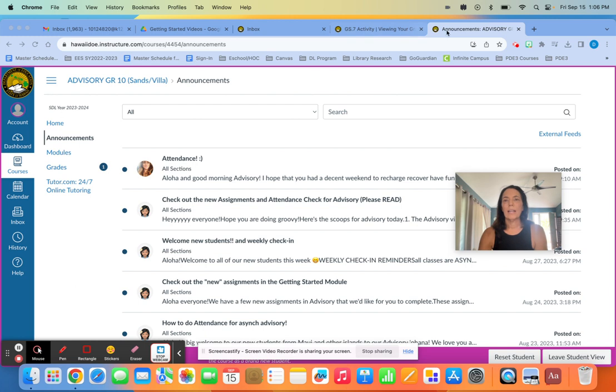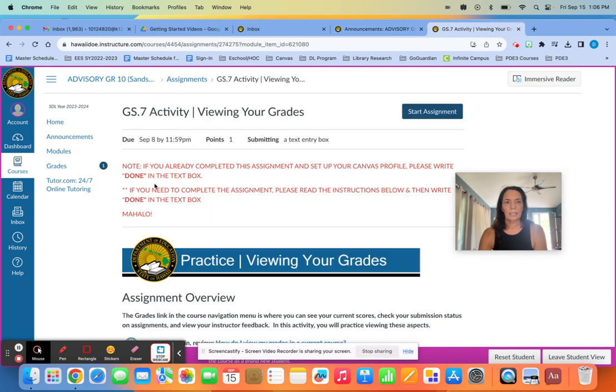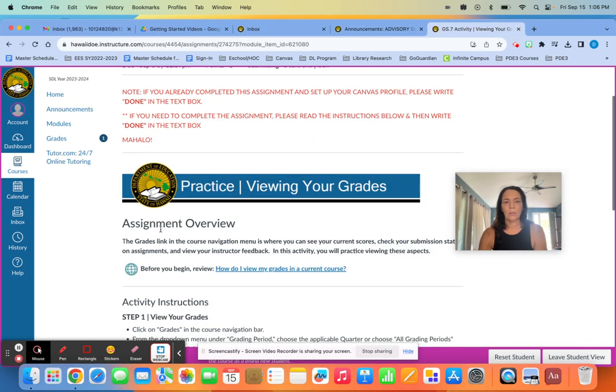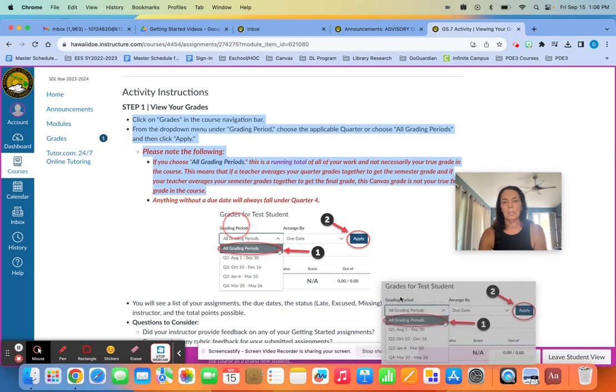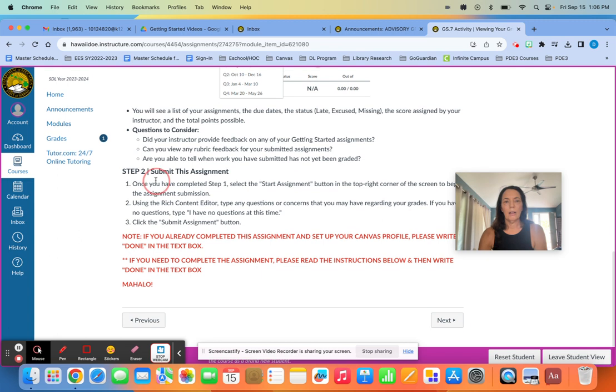Okay, so my assignment is to check my grades. So it goes through, how do I check my grades? I've got to make sure I read that link. There's also instructions, lots of really good instructions here. And then submit. Okay, so here my instruction is to write done. But you might have a teacher who says, write what you think about your grades. So let me look at my grades here.